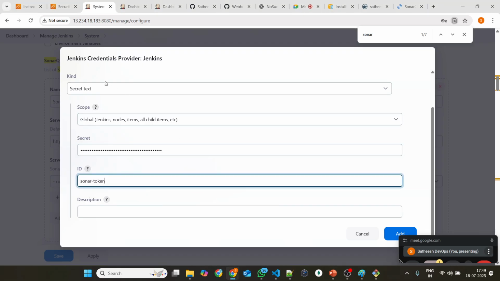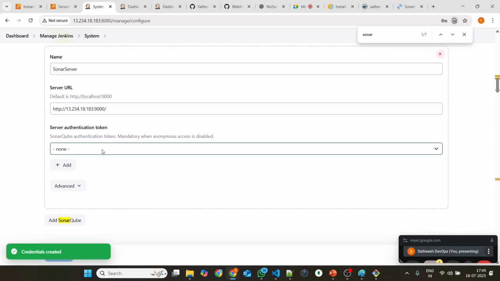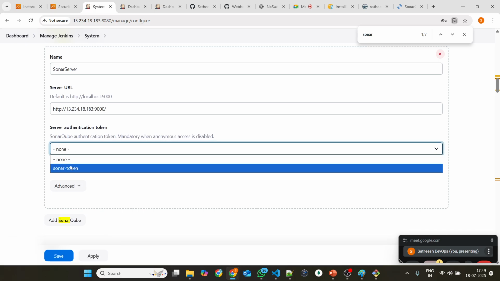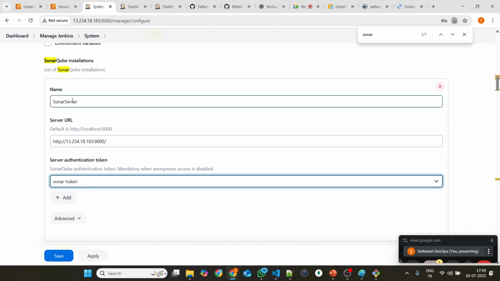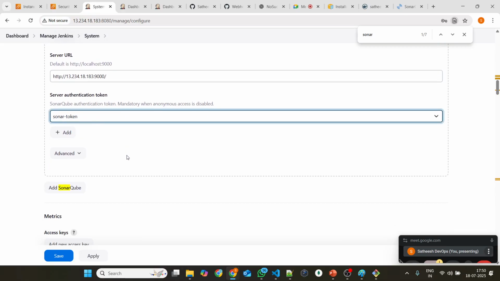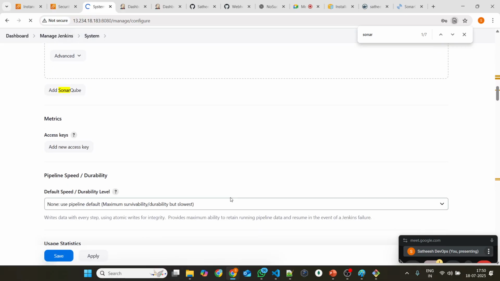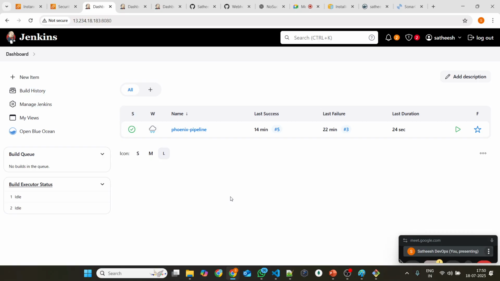So what I did, I chose the secret text, and then I pasted my secret, and I've given my ID as sonar token, and I add it. Okay, after you add, it comes here, you click it. Now you see, I have given the name as Sonar server, and I given the URL here, and I added the Sonar token here, and then I'm saving it. So this is how you should integrate.